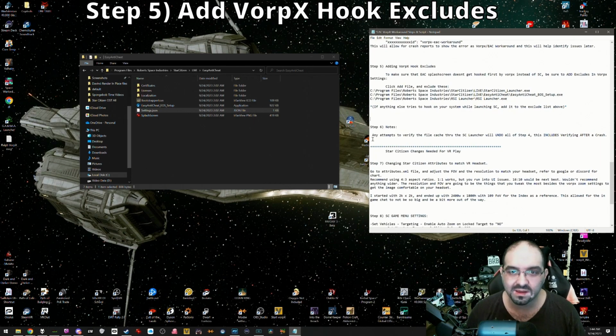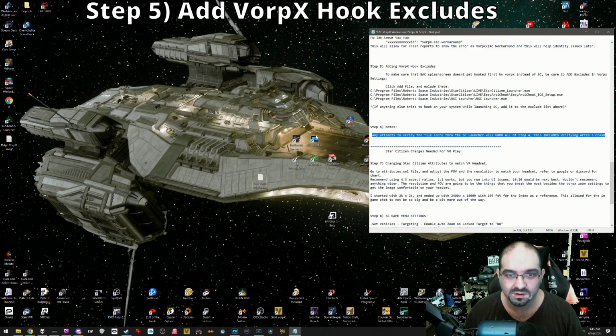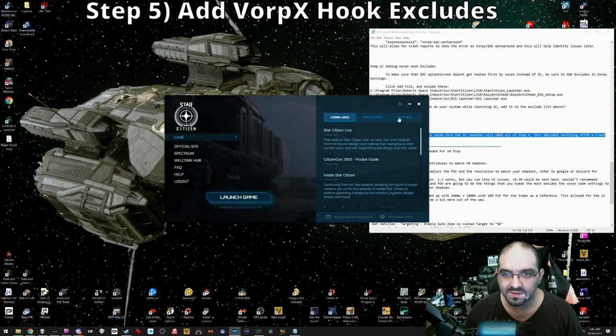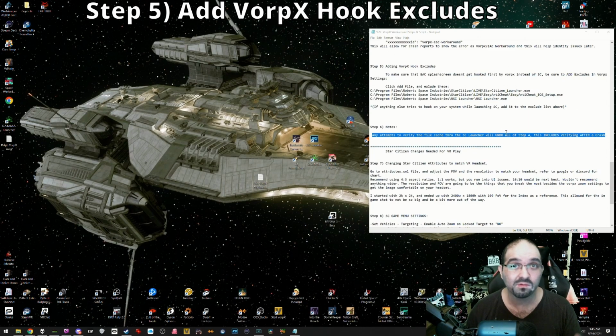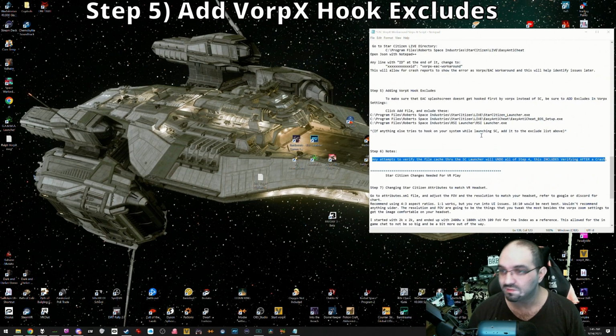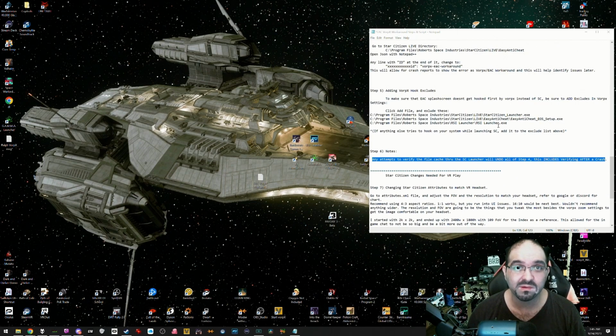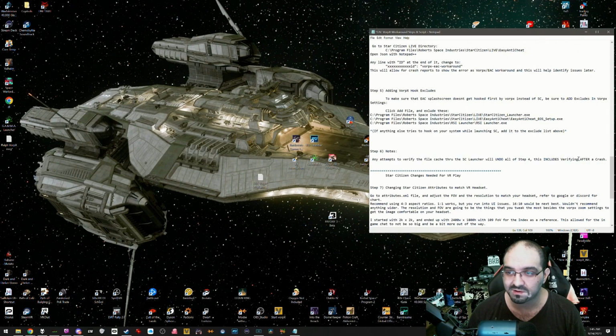Okay, and again, any attempts to verify the game file cache through the Star Citizen launcher, if you don't know what I'm talking about, hitting this button right here, any attempts to do that will make you have to do all of those steps again. So buyer beware, and remember that if you choose to verify after a crash, you're going to have to do it as well. So also whenever the game updates.